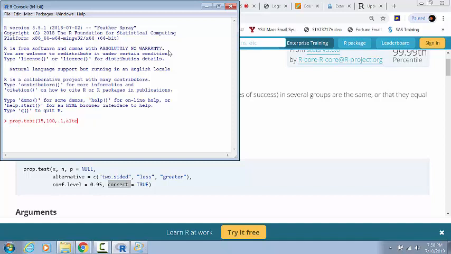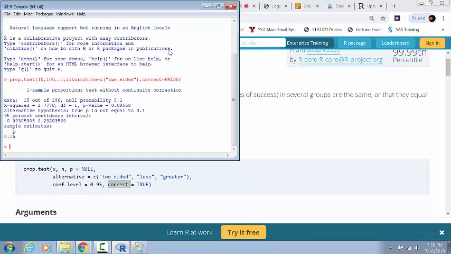Then you specify the alternative equal to c, parenthesis, double quote. If you want to do a two-sided test, then just type two-sided, close parenthesis. And then if you don't want the continuity correction, you type false. Okay, so that's it. If you click return, then you get the test result. This is for testing whether the proportion is different from 10% or not.